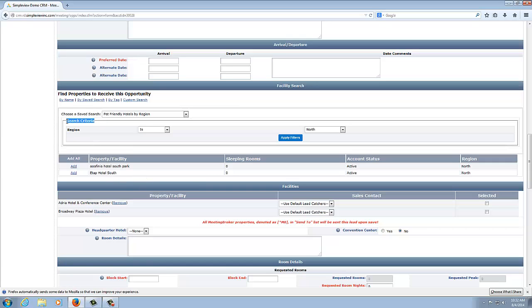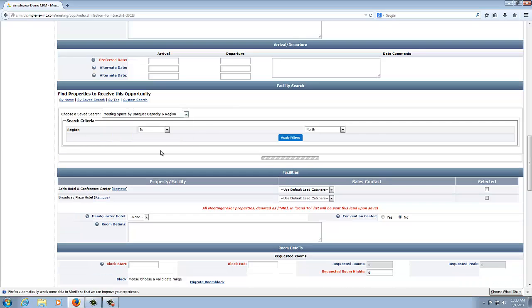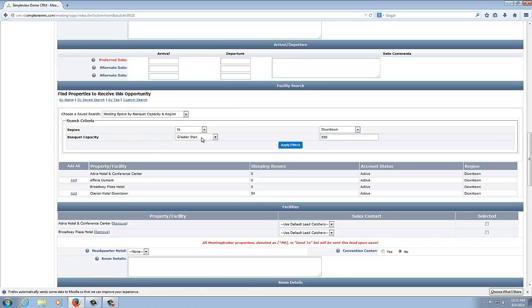So we can add what we call runtime filters to a saved search, which lets our staff quickly come in here. For example, maybe we're looking for a property with a certain banquet capacity. I want hotel meeting space with a specific banquet capacity in a specific region. Well, I grab that saved search, which I created with 2 runtime filters, so I can change it here. I can say, let me see those that are in the region of downtown that are greater than 500, and that's what I get.